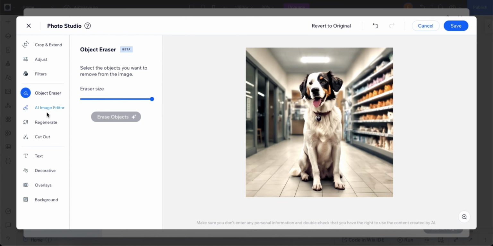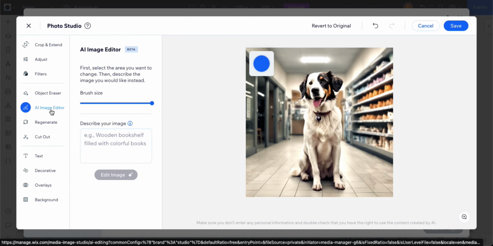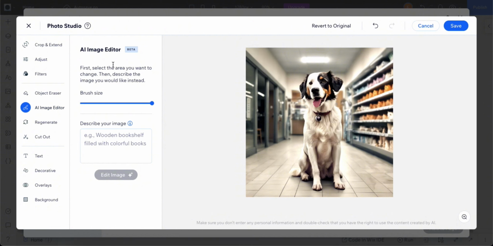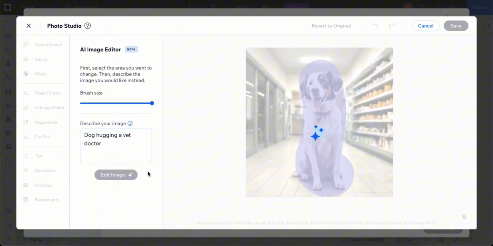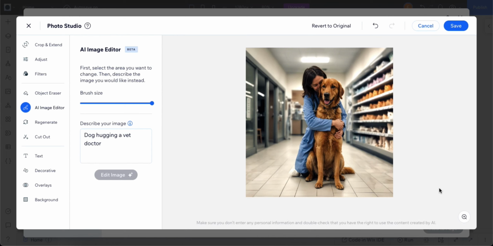Now the next feature is the AI image editor. And what this allows you to do is just to select a particular area and describe how you would like that area to look using the AI. So I'll just select maybe the dog. And I'll click on edit image. And now the image has changed.